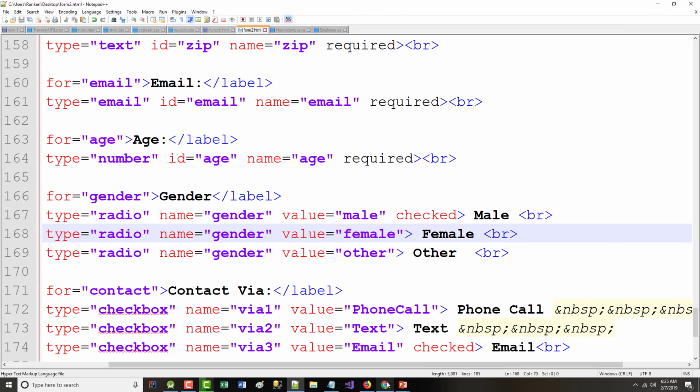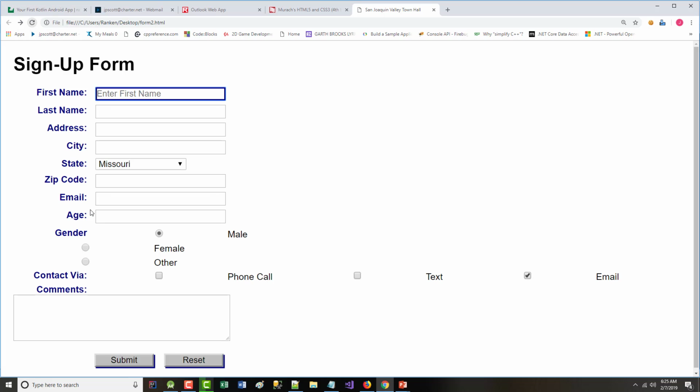So how does that change the way this looks? All right. So we've got gender, we've got male. Somehow this gets pushed way over. I'm not sure why that's happening, but it's looking a little nicer. And the contact via, we can put that in there also. All right. So let's see.